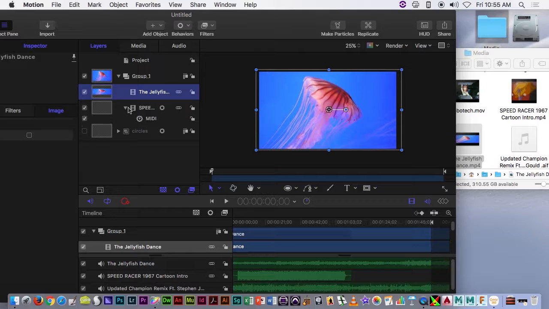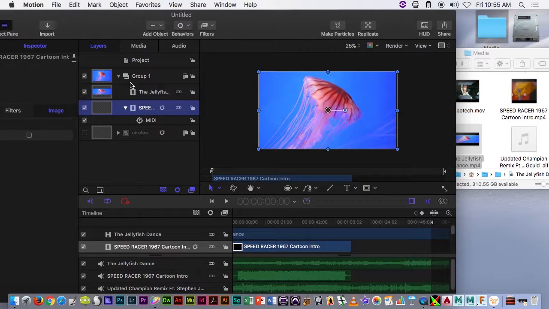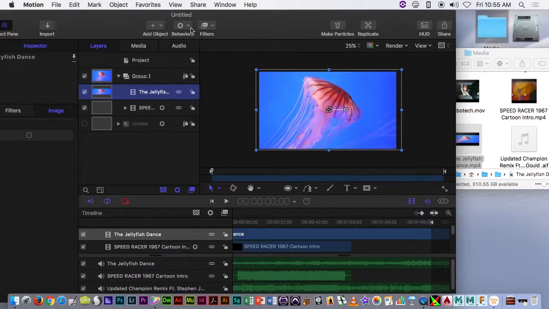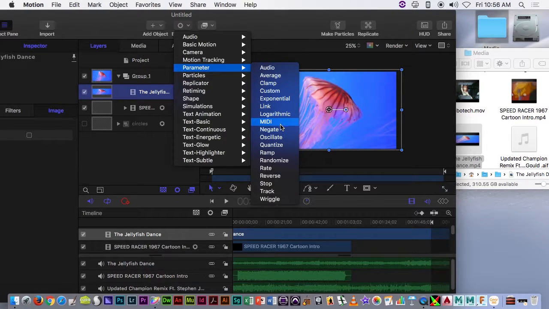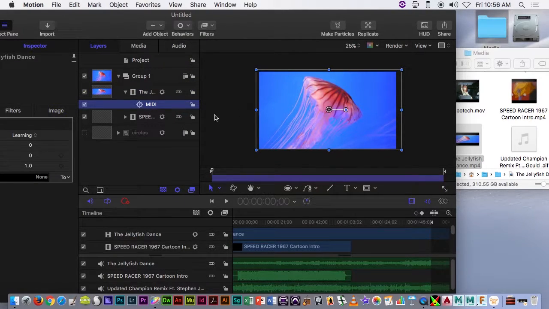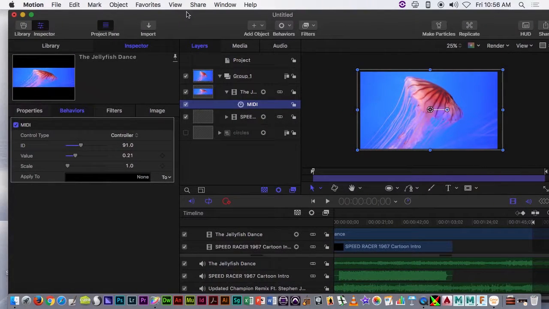Now, one thing you can do is just move this. Well, let's go ahead and do that. Just behaviors, parameters, MIDI, and use my third controller. Now, notice what's happening here. I'm moving the controller and perfect.